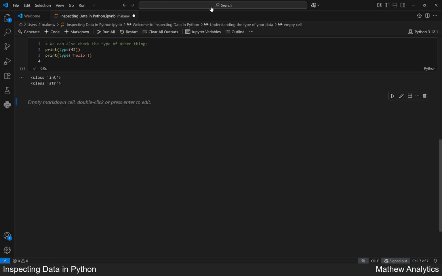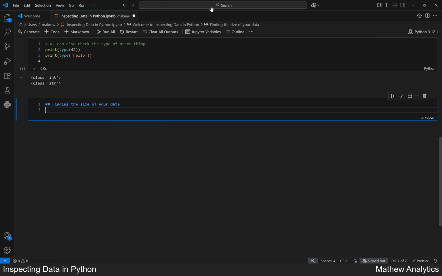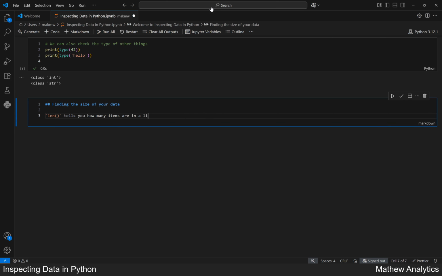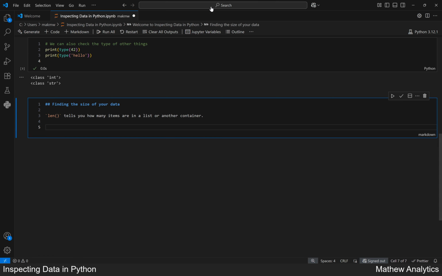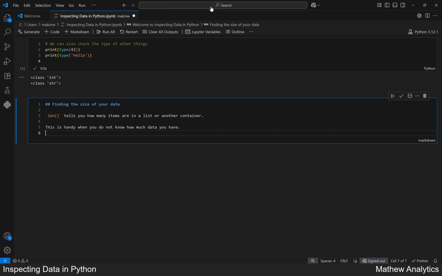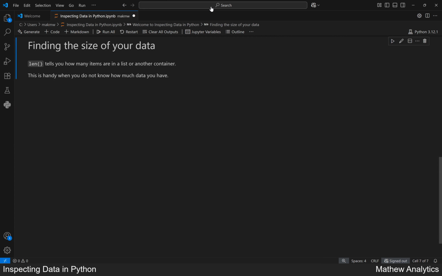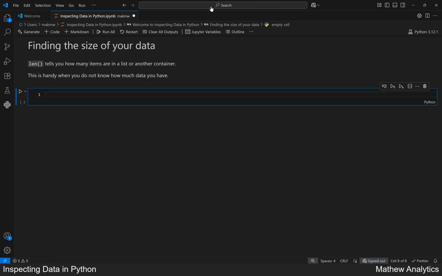Finding the size of your data. len() tells you how many items are in a list or another container. This is handy when you do not know how much data you have. Running the cell now. Let us see how many values our list has. This prints out the number of items stored in numbers. Here, it will be 5. Running the cell now. Lists can be empty or very long. Knowing the length is useful for planning.